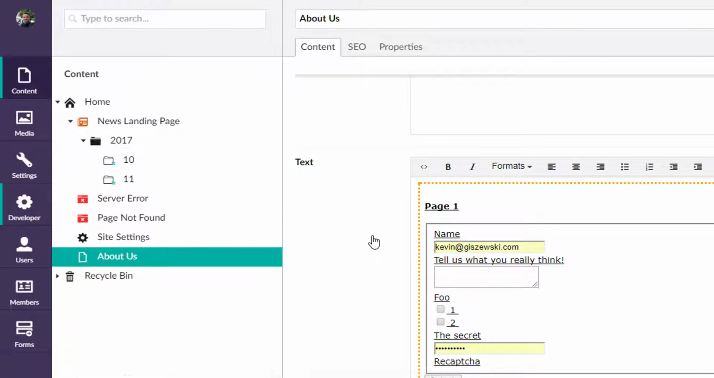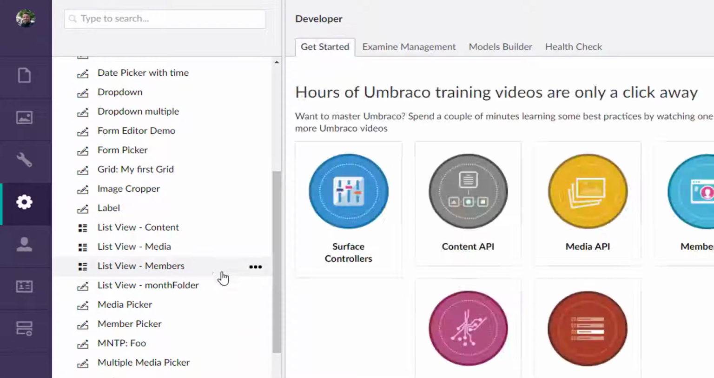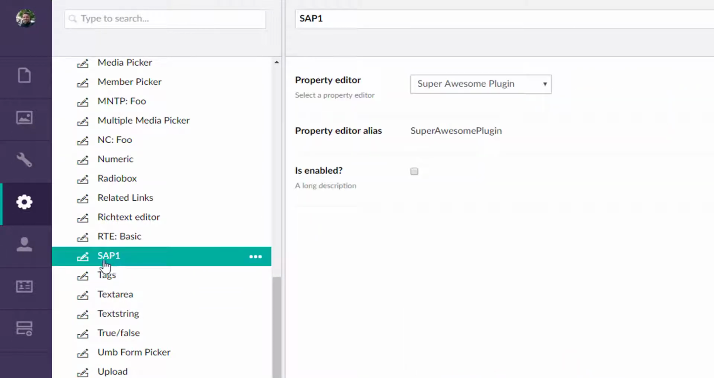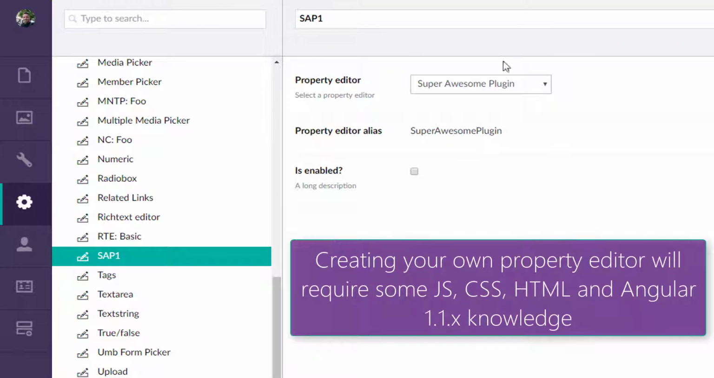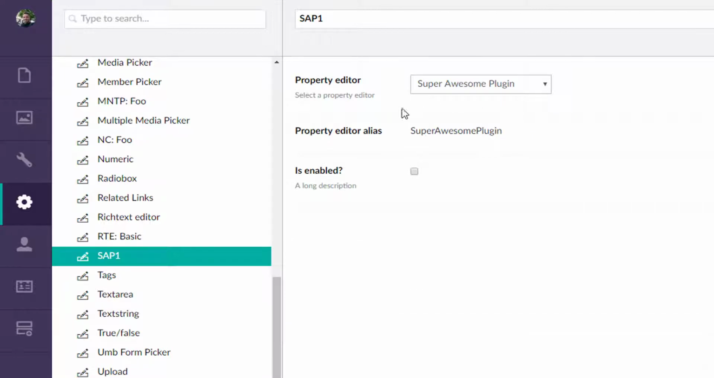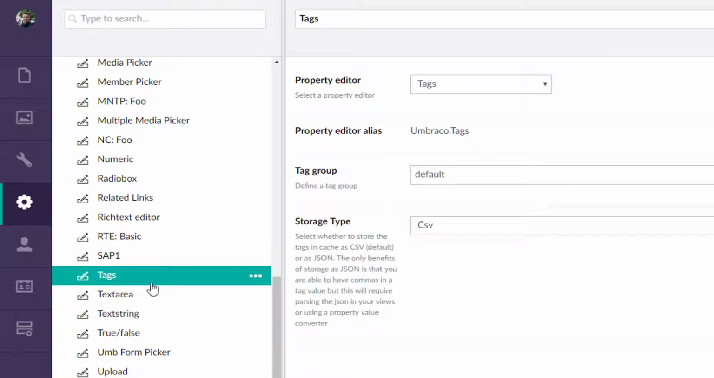So if we jump back over here to developer, we're racing down this list here. If you create your own plugin, like I have a tutorial on creating the super awesome plugin, you can create your own. So obviously this one doesn't ship with Umbraco. It didn't come with a package, so I created this just locally. It's only going to exist here. So I do have a tutorial on that. You can check my channel for that.